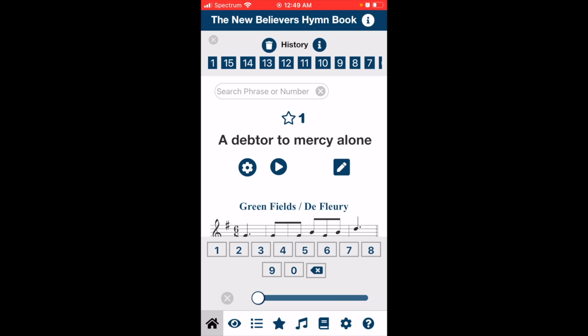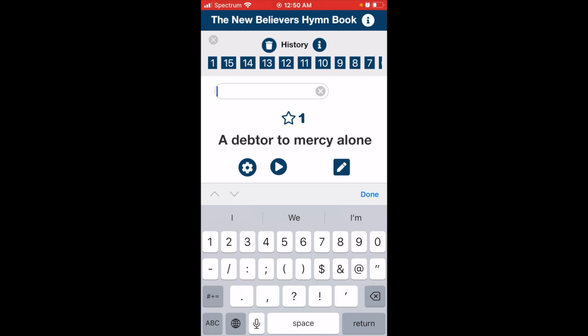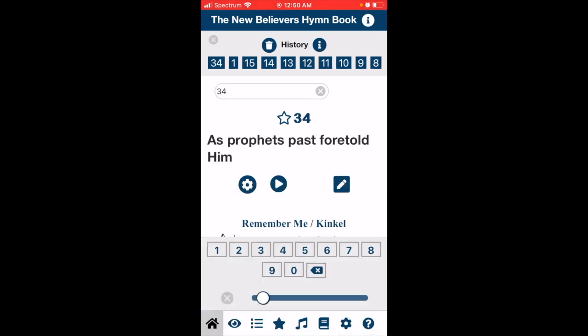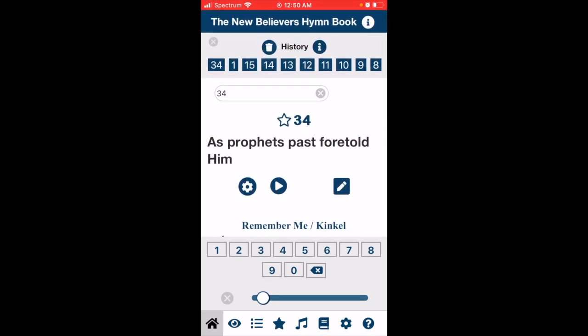First of all, we're going to show you how to locate a hymn. We can enter a number in the search box by tapping the box, choosing a number, and tapping return. If that is a little cumbersome, you can also use the keypad at the bottom. I'm going to choose the backspace and then enter a new number.